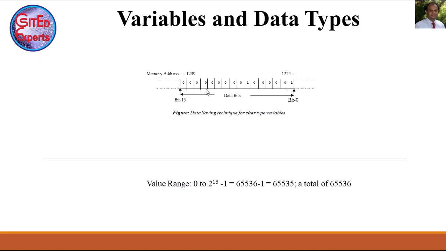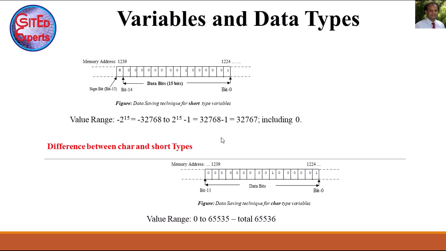So for all ones, the maximum number will be 2 to the power 16 minus 1, that means 65535. So from 0 to 65535, a total of 65536 different values can be stored in a character type variable. As you know, character type variables are mainly used for storing character values.